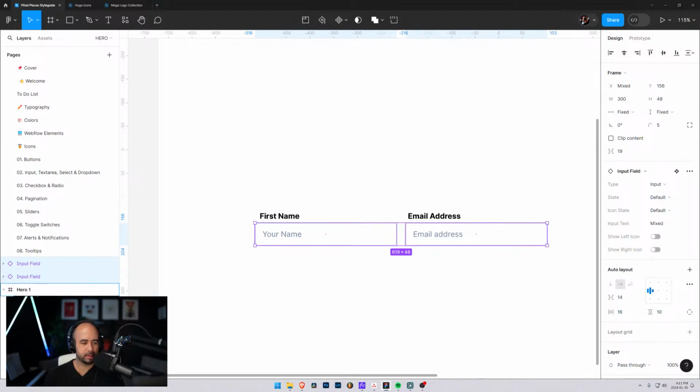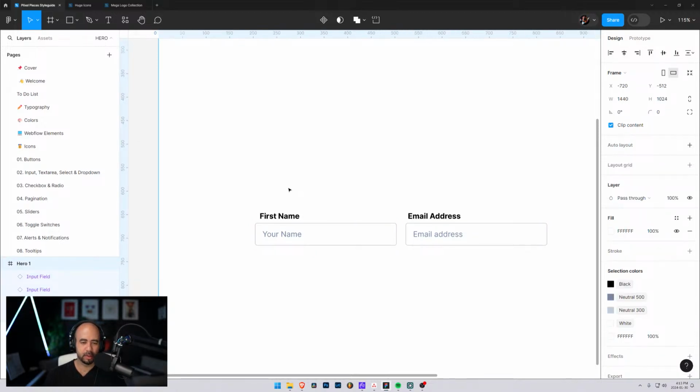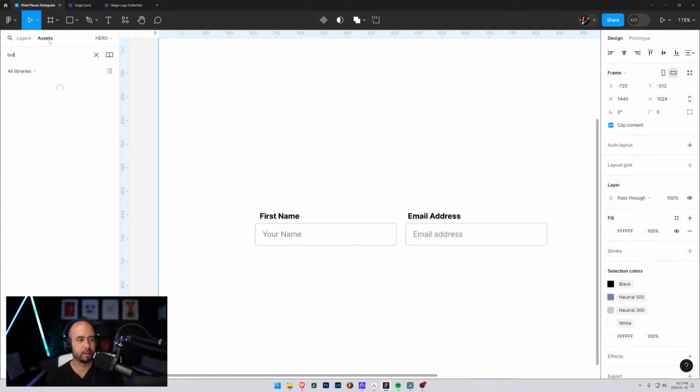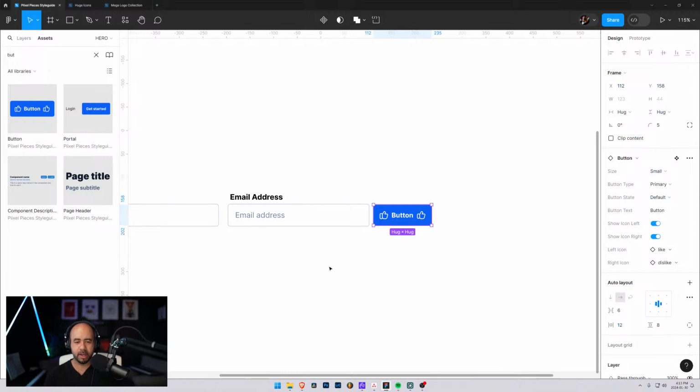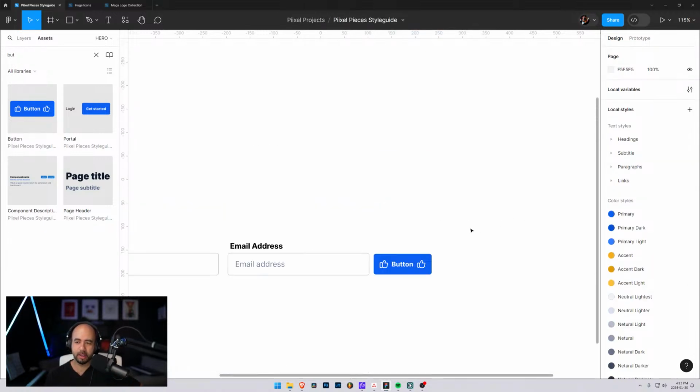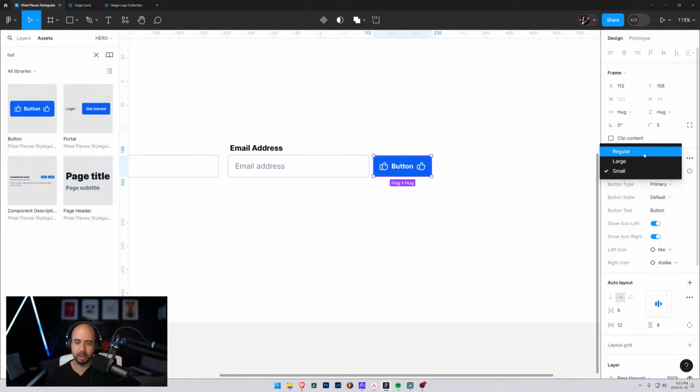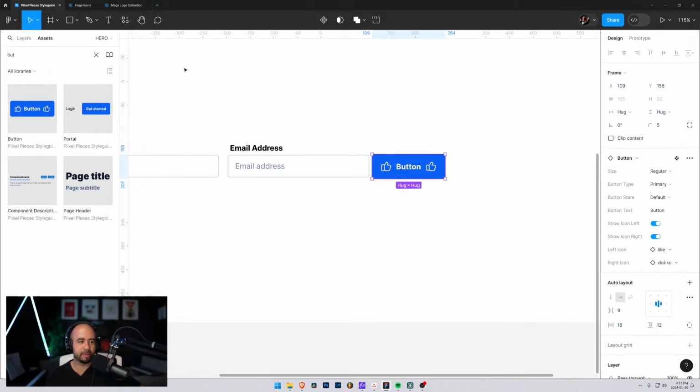Oh, why did they go out with that frame? And then we need a button. Insert our button. Oh, this is a problem. Why are the buttons supposed to be... oh, I know why. I think this is because it's a small button. Regular button. No, that's also a problem. This is supposed to be the same size as the input fields. Why are they not?